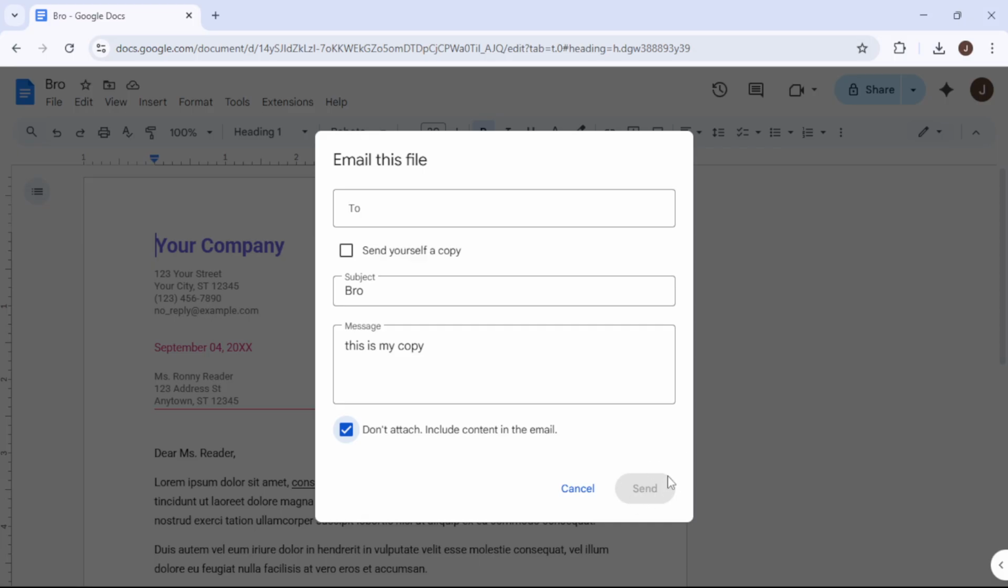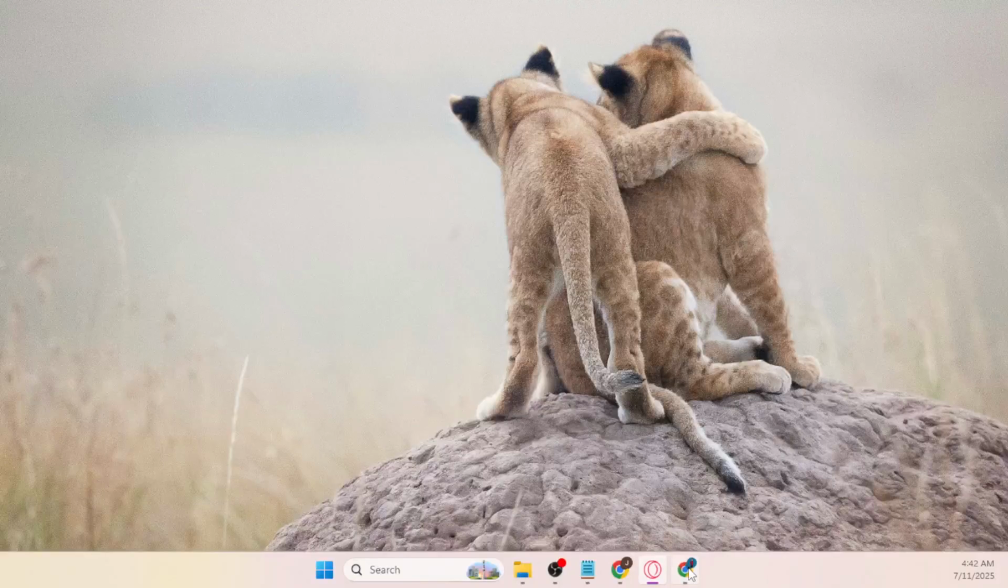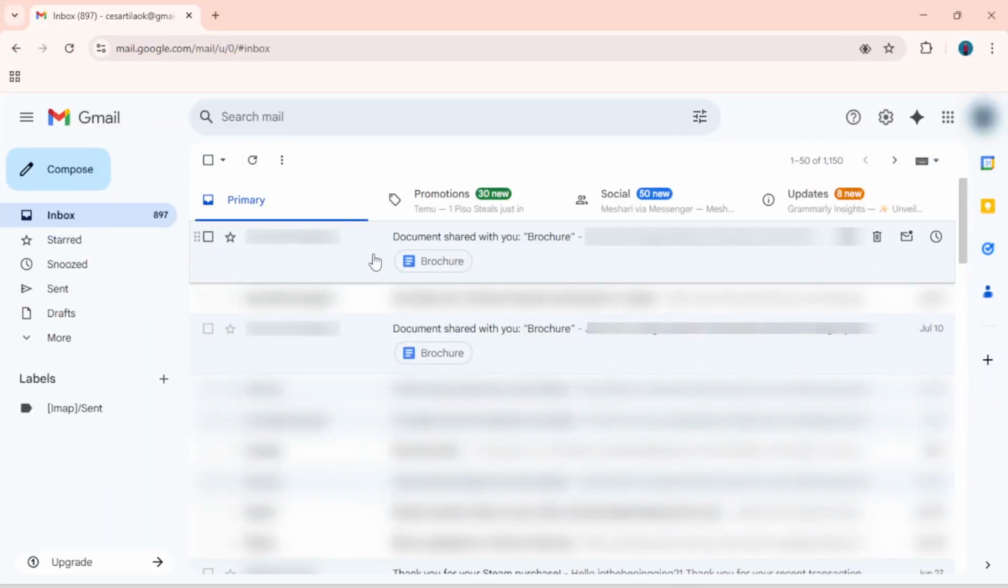And there you have it. You have now successfully sent your Google Docs document via email, directly from within the app. This feature provides a streamlined and efficient way to share documents, especially when quick and direct communication is needed.